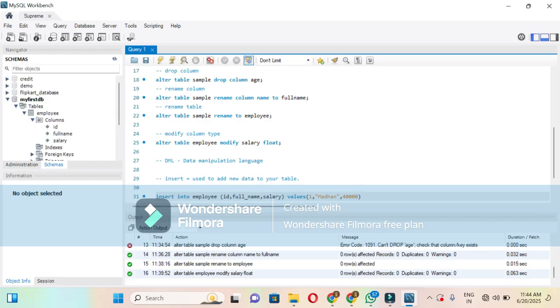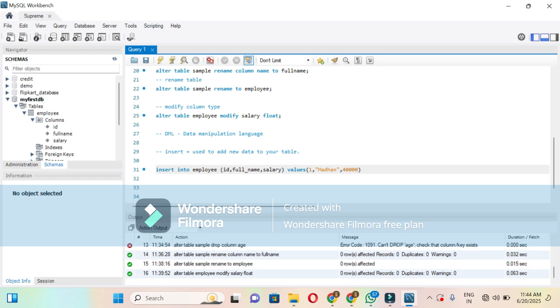Here, if I tell about the syntax, how it will be, syntax will be in the same way. Insert into table name, column names, and values which you are going to insert.